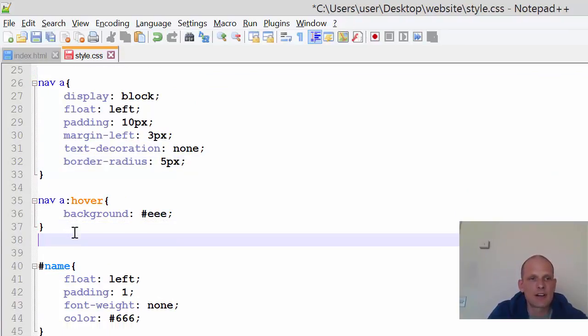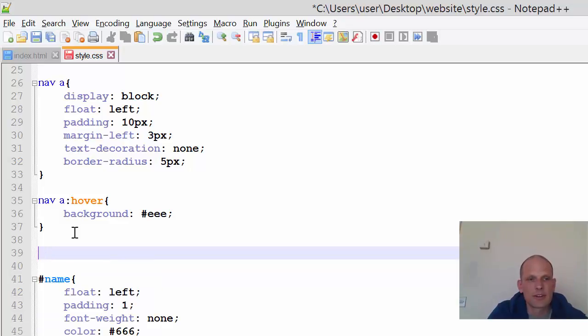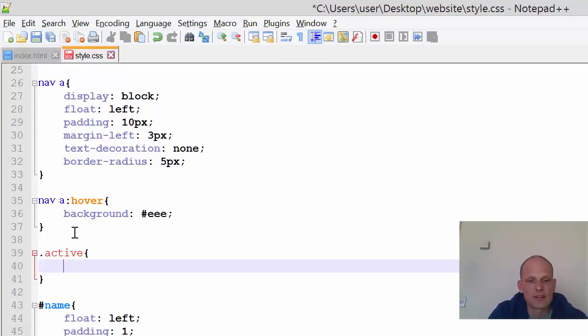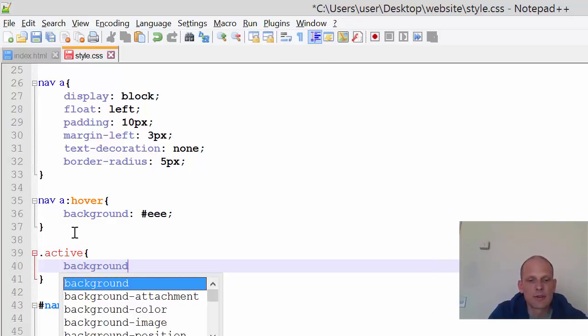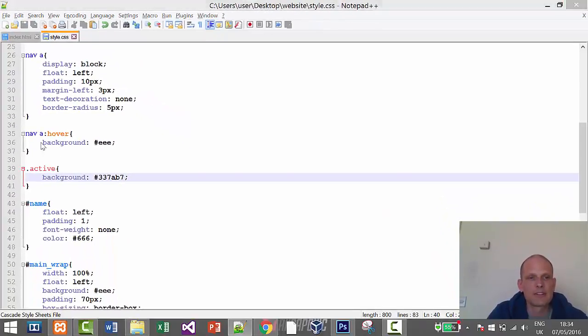Let's give it under hover straight away here. So to refer to the class, we say dot active, and we will give it a background of this blue. Okay, let's save it. Let's go back.